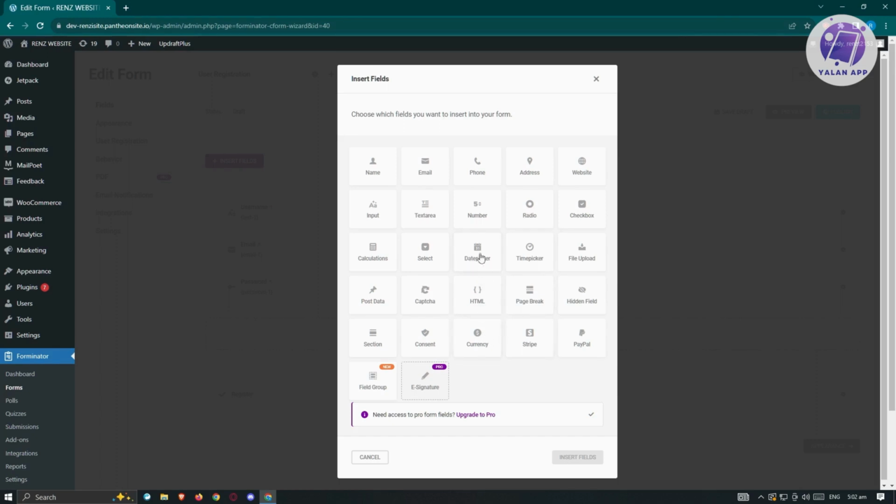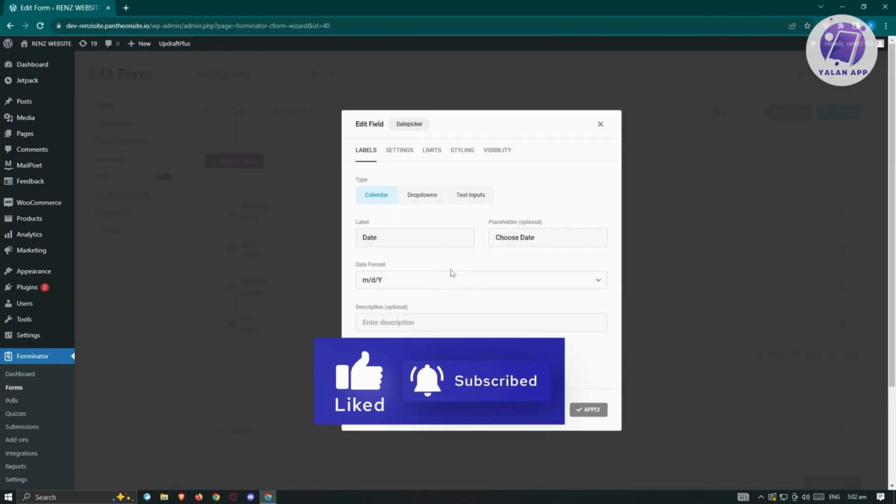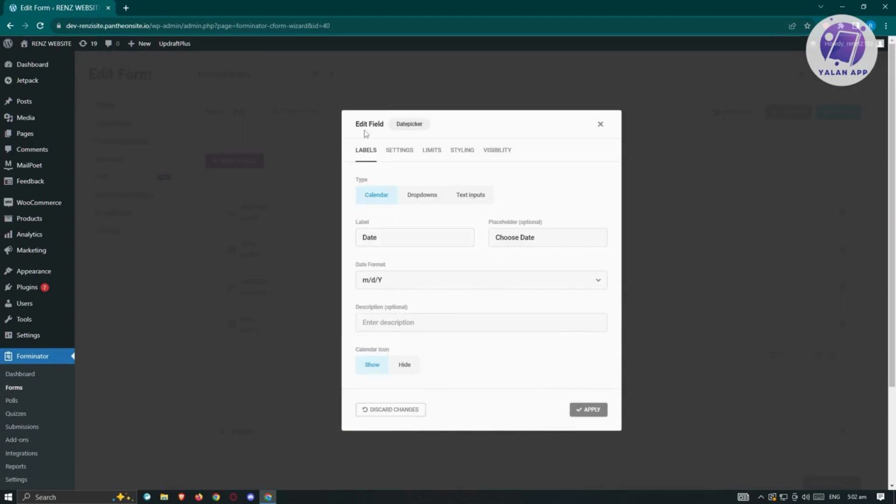So let's look for date picker here, click on it, and from here, click on insert fields at the bottom right. Now from here, we have the option to edit the field itself. In here, we have the label, and the placeholder, which is going to be choose date here. The date format here is month, day, year. But if you want to change that, for example, to year, month, and day format, go ahead and choose that. We also have the description, but this is optional.